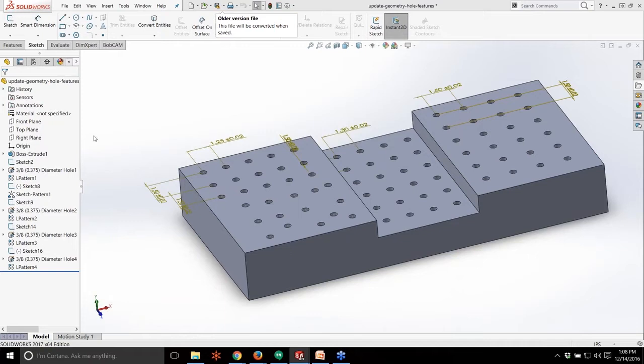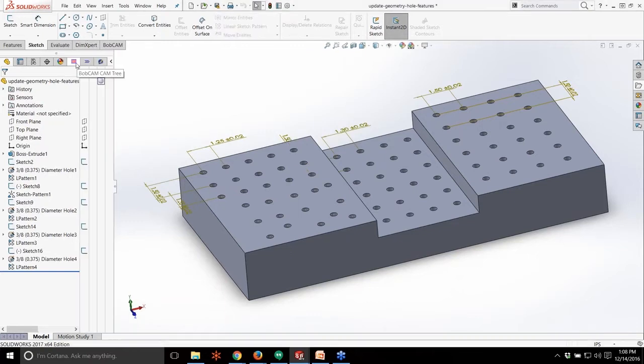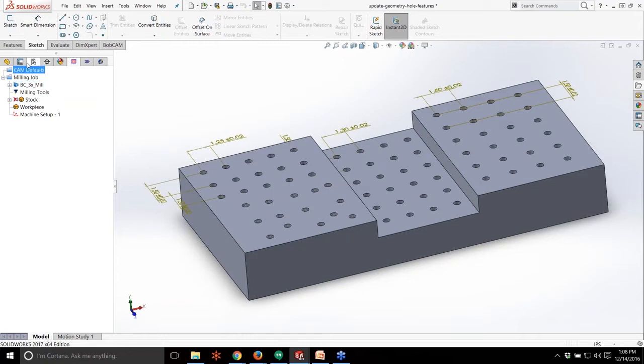All right, so this is a great drilling example right here. This is going to allow us to actually go in here to the BobCAM. So initially, just so you guys understand, in the BobCAM, you're working solely off the SolidWorks geometry. You're staying in one environment. You guys don't have to leave.